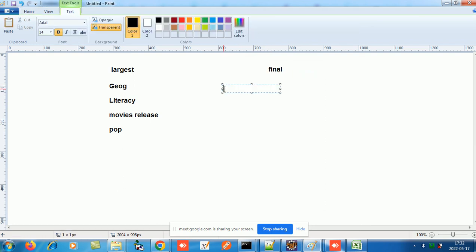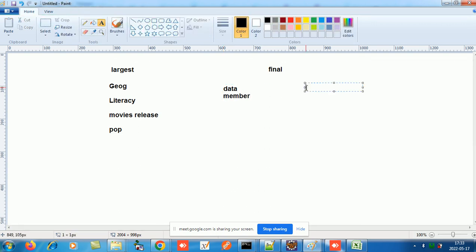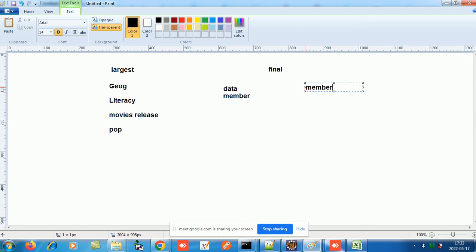Final can be a data member, final can be a member method, and final can be a class. If I prefix final to a data member, final integer a, what does it mean?